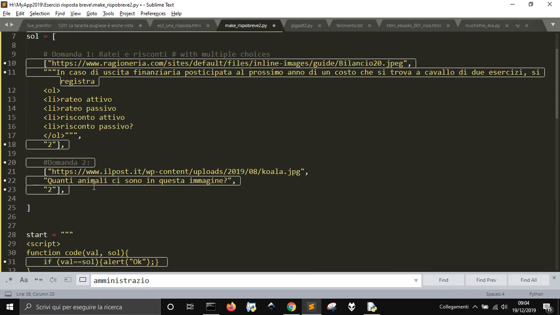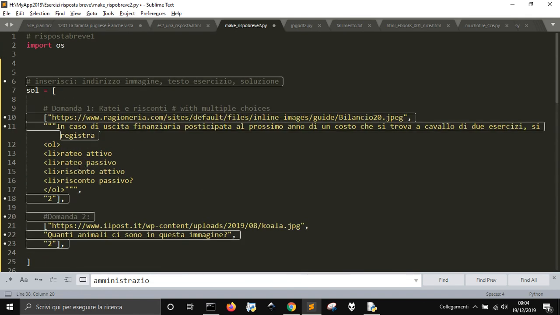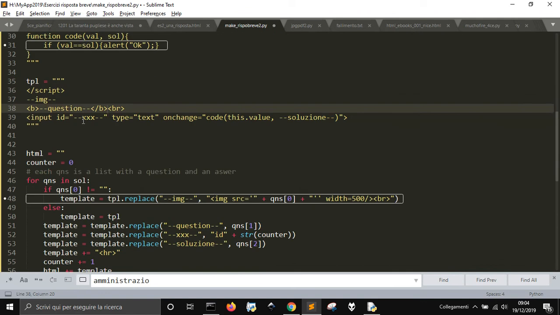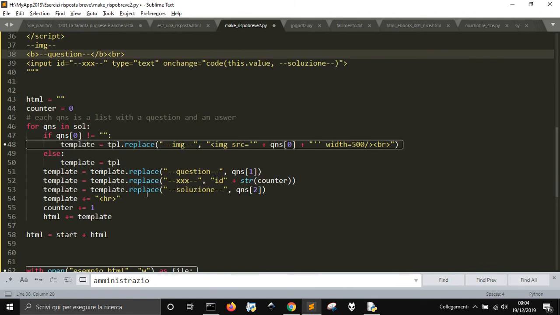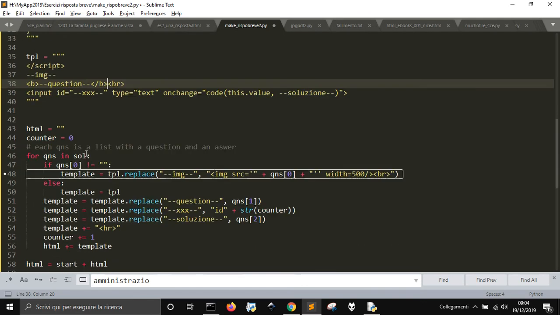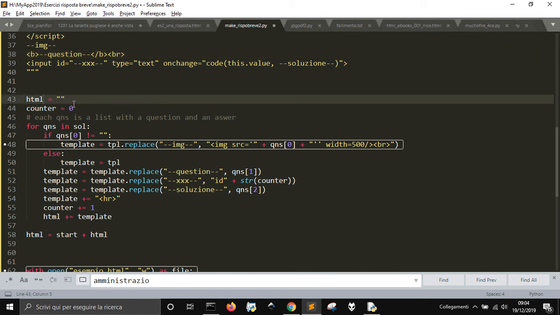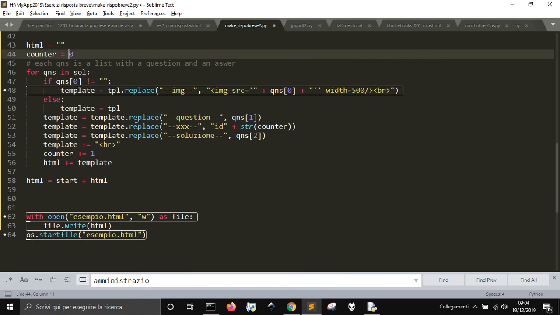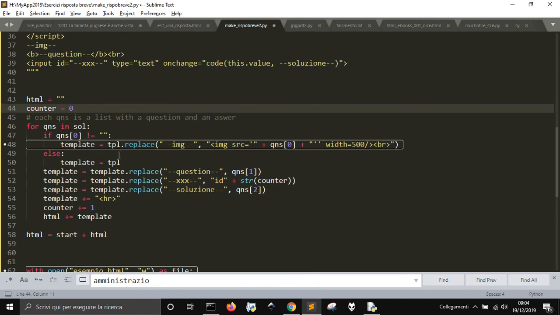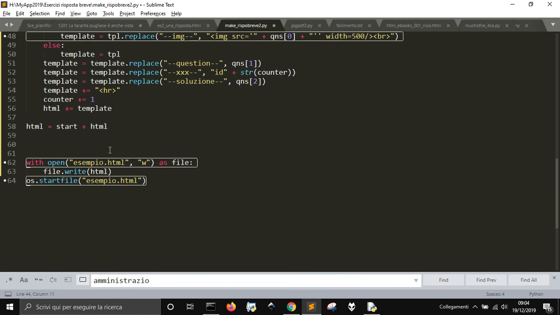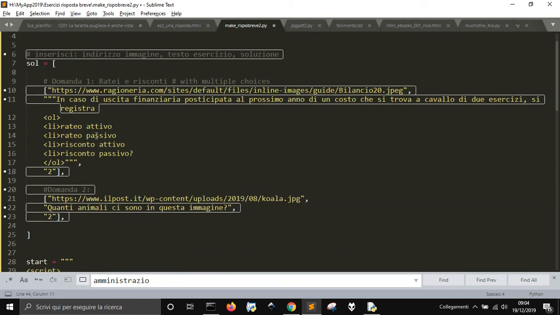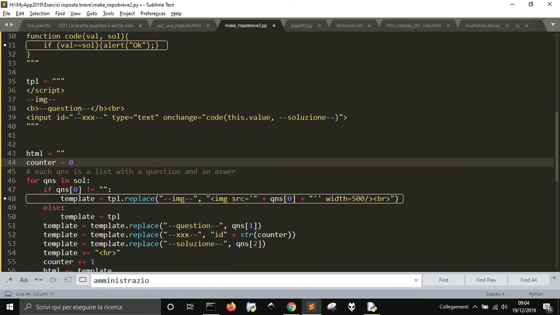Then I'm gonna put my data into a list of lists like this. And then with Python, I'm gonna just iterate through the data and replace the placeholders with the actual data in here. I use an HTML variable and a counter, and in the HTML I'm gonna accumulate the HTML automatically created while Python iterates through the data and replaces it into this template.